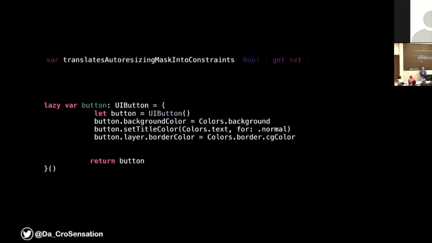When it's set to true, the view fully specifies the view size and position, and we can't add any other layout ourselves when it's set to true. Interface Builder sets this to false for us, but we have to do it manually if we're going to be doing programmatic code. And I'll do that just by sticking it right there in my lazy var. That way I'm set and ready to go.